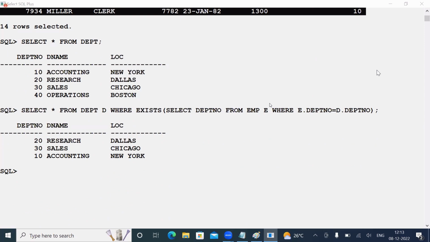Understand now? So this is what the EXISTS operator is going to check: whether your required data is there or not. Okay, that will be checked. For that purpose only we are using the EXISTS operator.